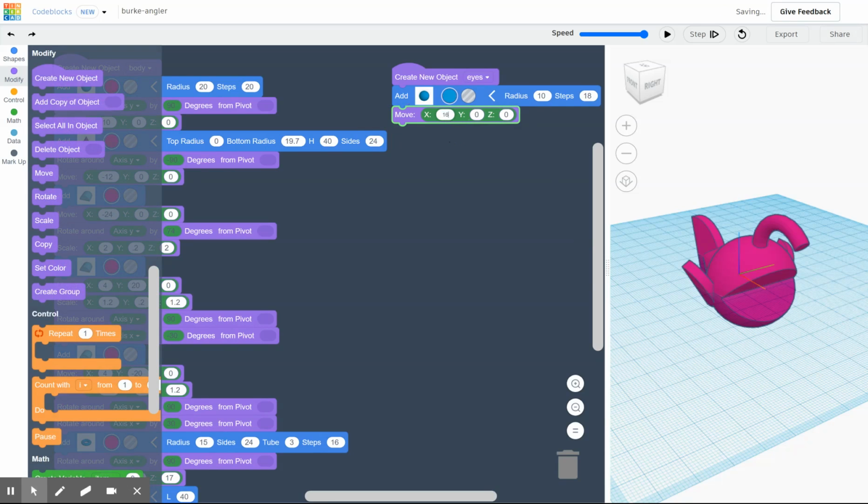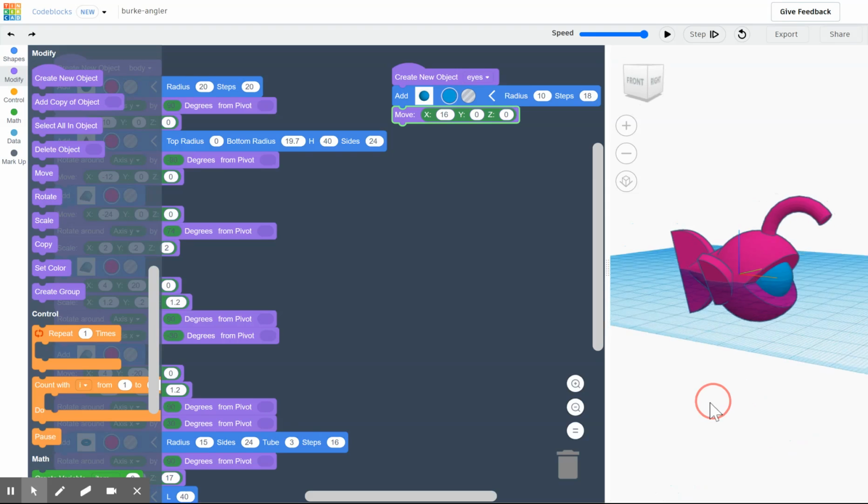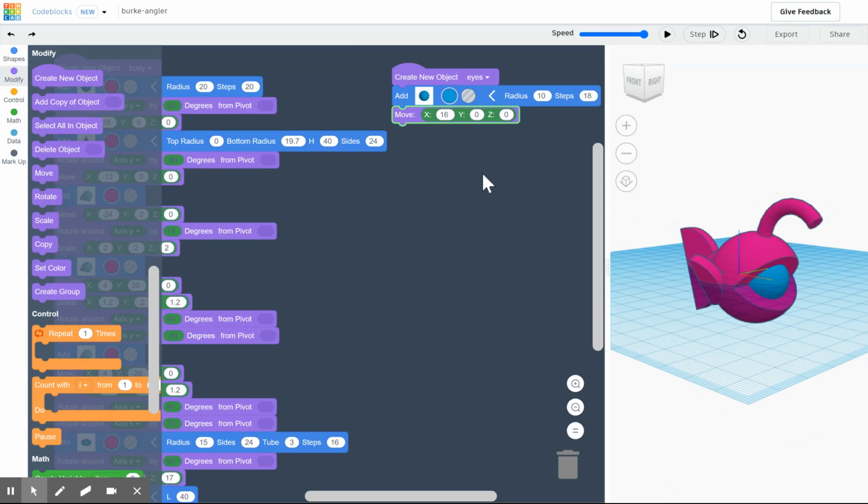We'll go 16 on my X. Move it 16. So let's see here. So we're going to move this 16. There it is. So it puts it right there on the front.